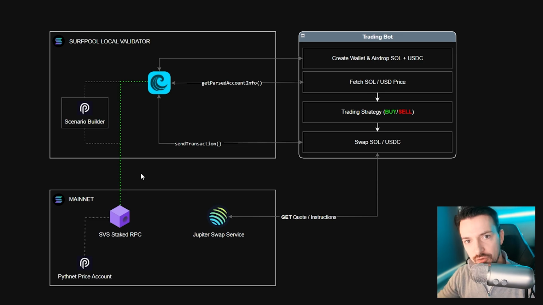And on top of that, Surfpool has also great features like for example cheat codes for mutating accounts on the fly. There is time traveling that we can do, transaction inspection, and it has a local web dashboard that we can use to inspect everything that is happening within our local cluster. Now finally, to test under different market conditions, we can use something called the scenario builder, and we can use that to manipulate the SOL price which is coming from that Pyth feed, simulating pumps, dumps, or whatever swings that we actually want to test with our bot.